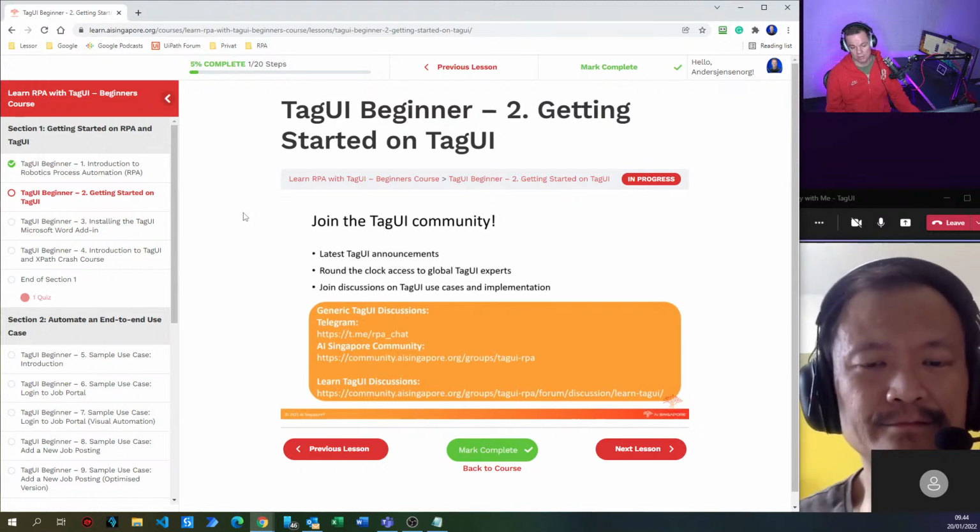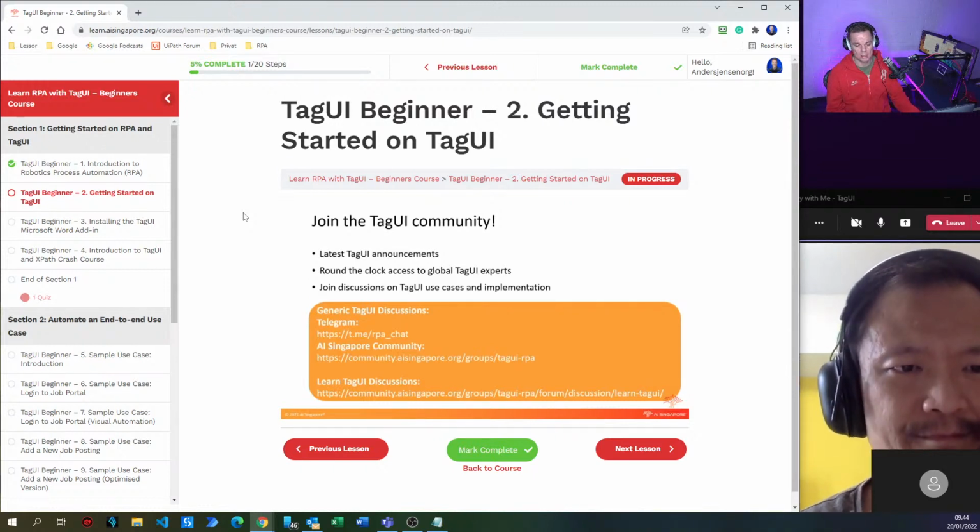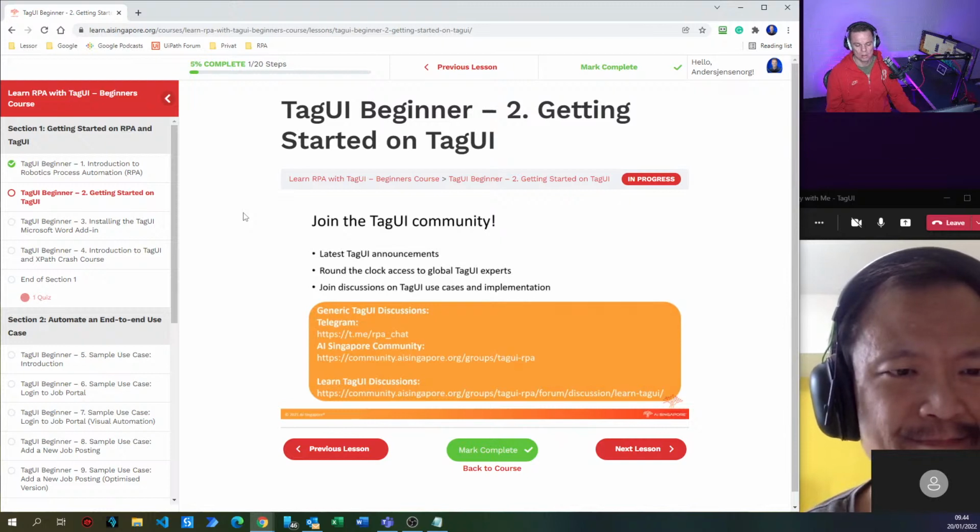And here we go. We have the link, we have the AI Singapore community and other communities. If you would have to pick one of these, Ken earlier told me that it is the Telegram, that is where most of the discussions are, but of course feel free to join all 3 communities.